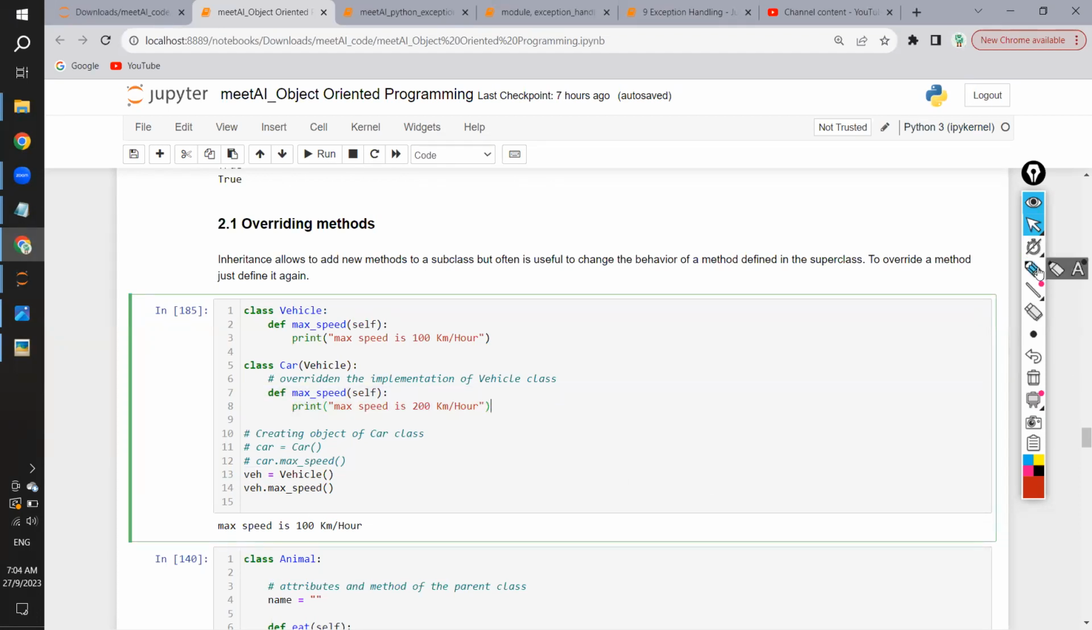I was saying the same thing. Vehicle class cannot print this one. That means the parent class, parent object. What is veh? This is a parent class object. This is the parent, right? A parent class object cannot print the child class.